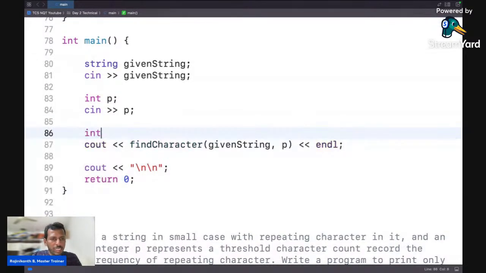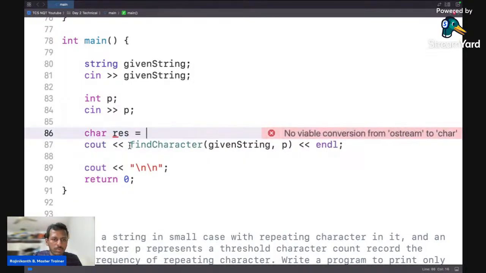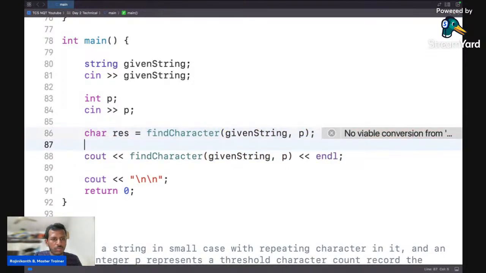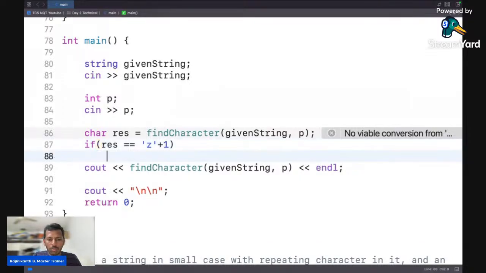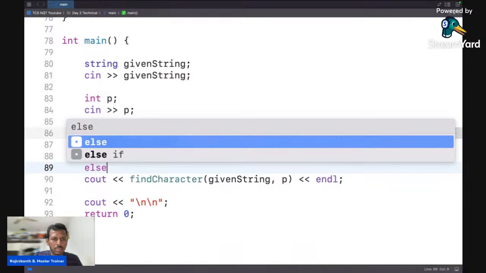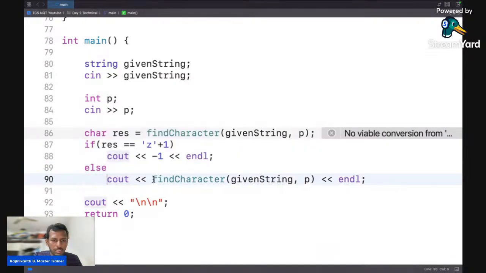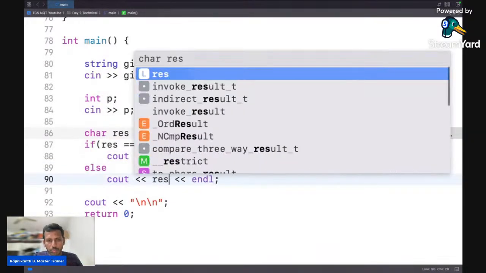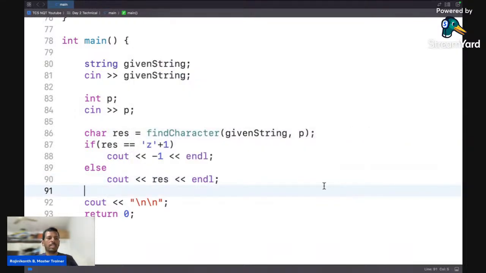That means let me take a character a response equals to this one. Yeah. Now if response is equals to Z plus 1, then I want to print -1. Else I want to print the response directly. Yes, here we can do that.